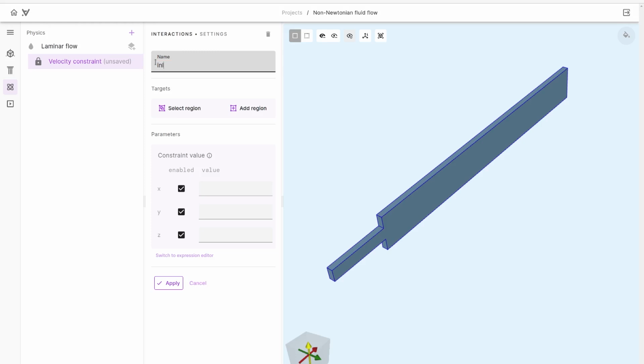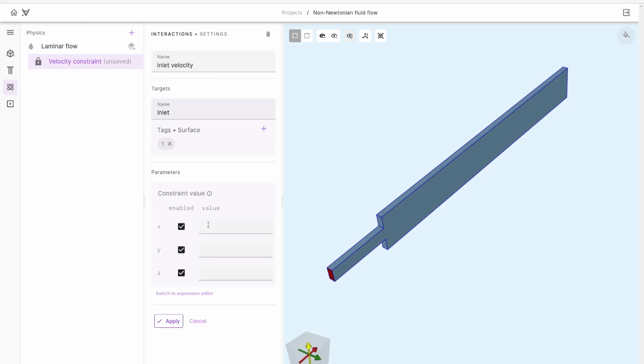The first constraint is an inlet velocity. This is applied on the inlet region, so we select inlet. The inlet velocity given is 0.5 in x direction, and the y and z component of the velocity are 0.